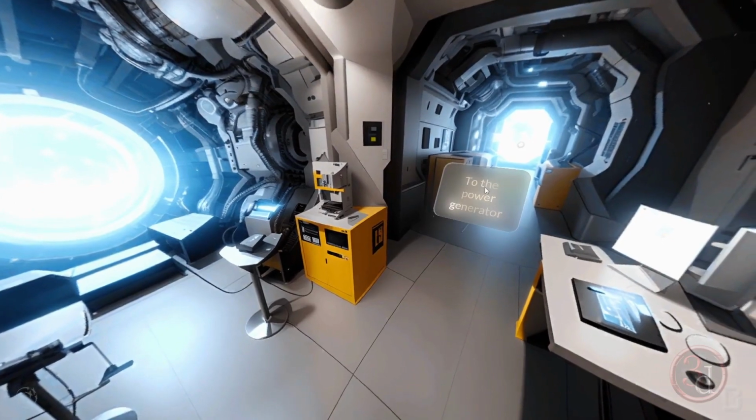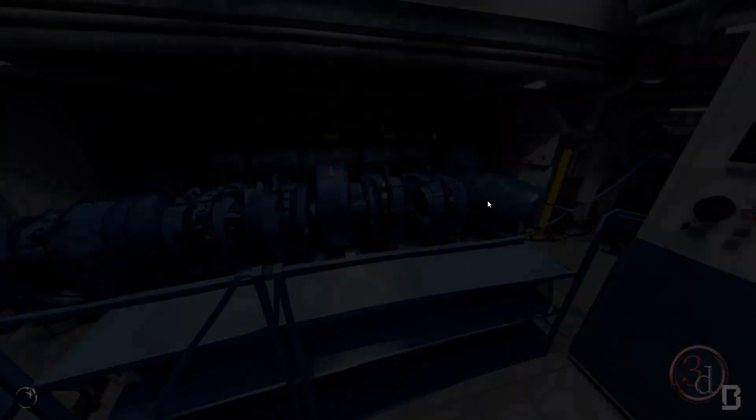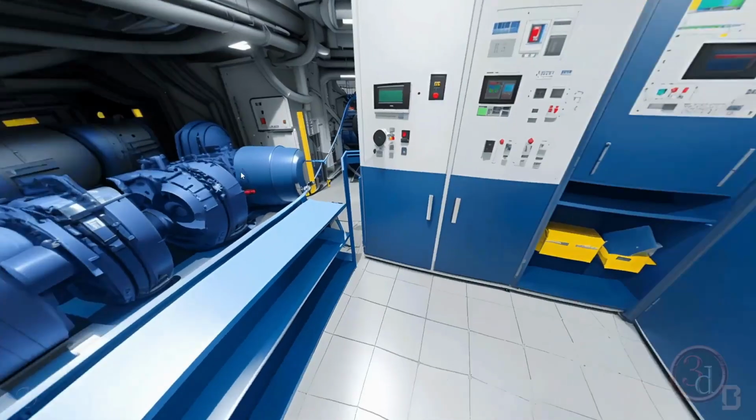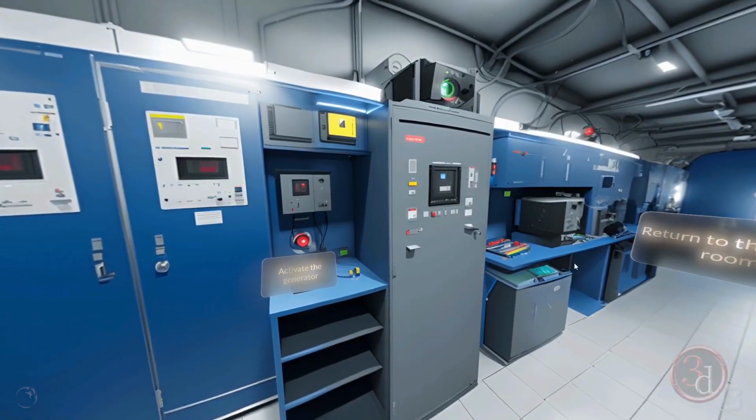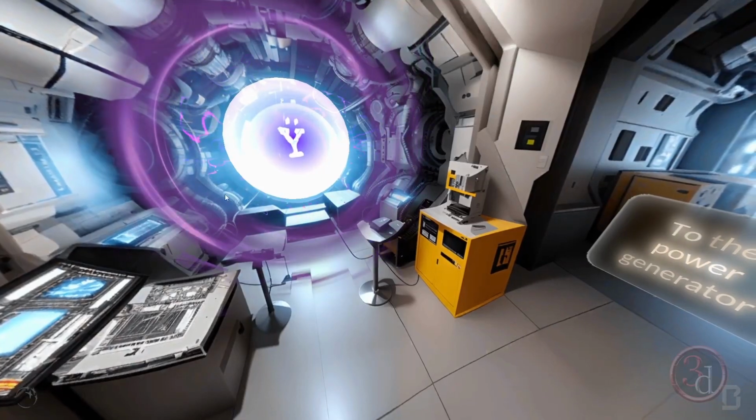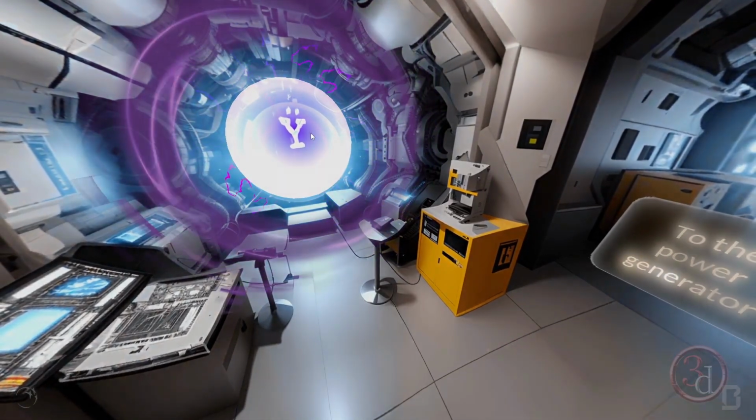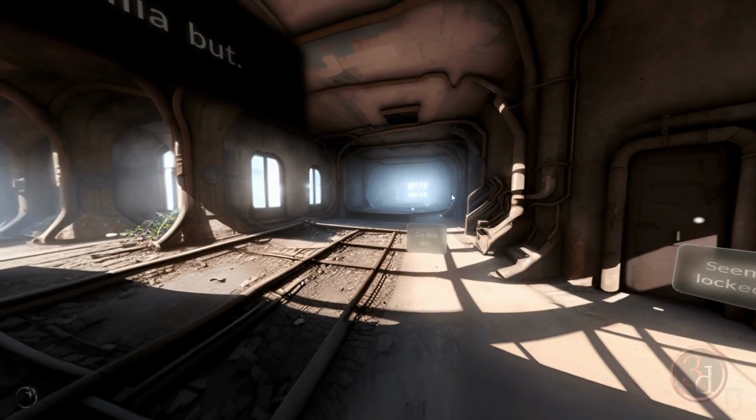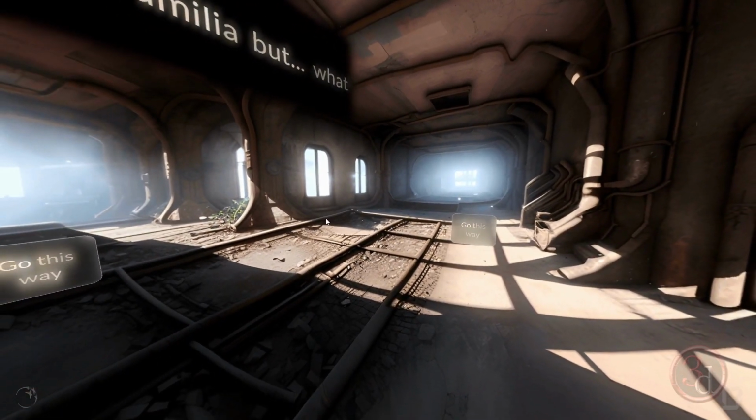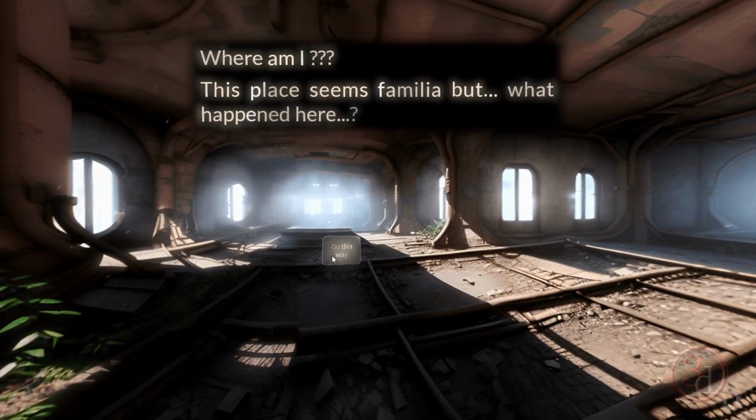And to the power generator, click, and then it will take us to another room where we are orbiting around and activate the generator. Okay, so the generator is on and then click and it will take us to some other space. Okay, so we have two ways to go, either this way or this way.